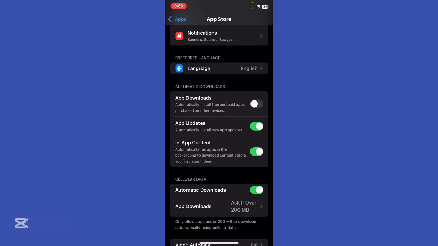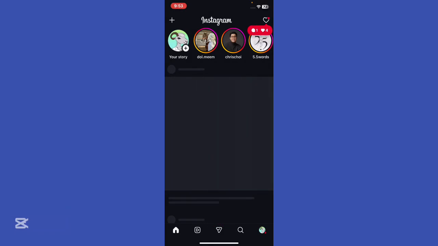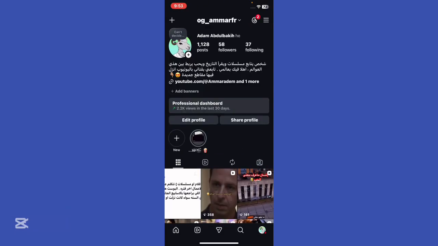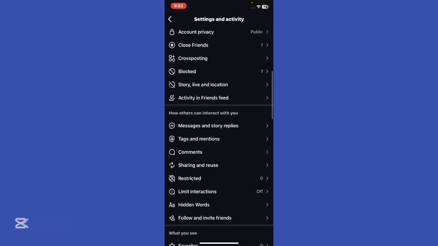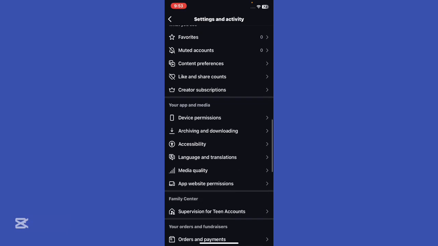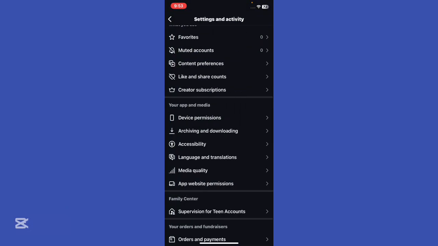5. Disable social media autoplay. Social media feeds preload and autoplay high-resolution videos by default, right? Which can drain your data allowance incredibly fast. So go ahead, for example, to Instagram. Hit your profile at the bottom right. Hit the 3 lines in the top right. Scroll a little bit down to find media, media quality. Turn on use less cellular data.